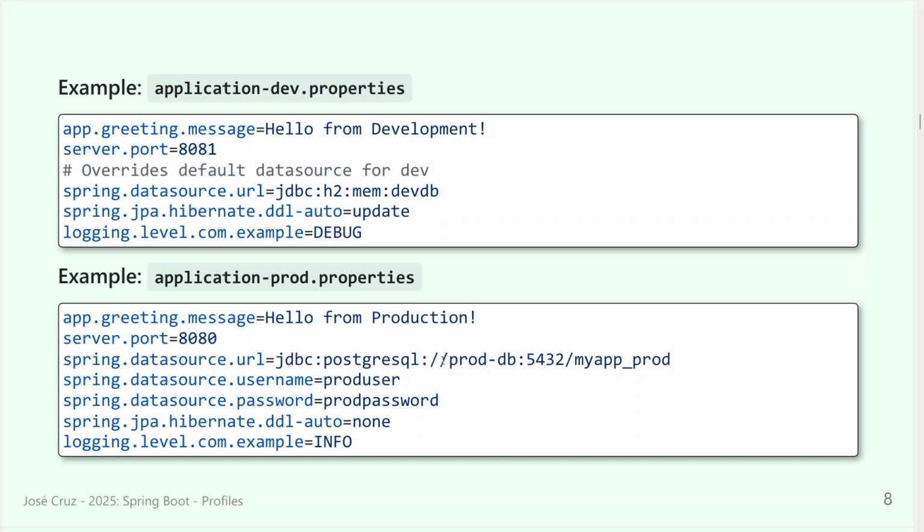The database, it's a different one. You have a username and password, and usually at least, or you have info or something, and most of the times, it's not even info. Most of the time, it will be something like warning or error.